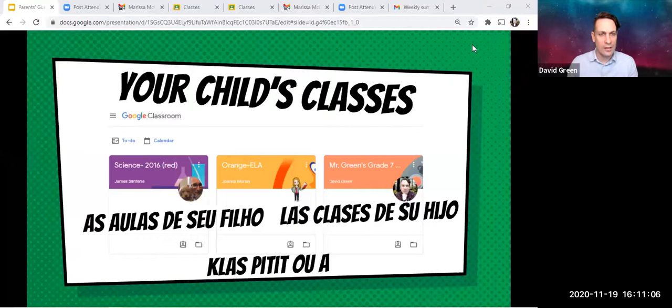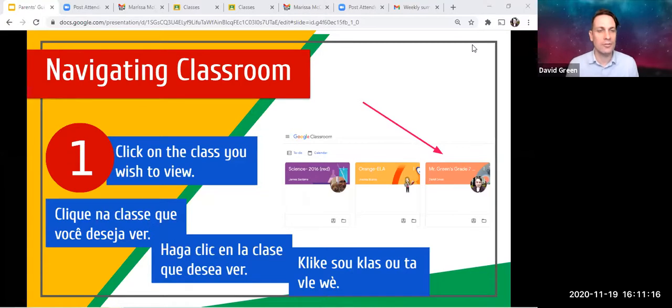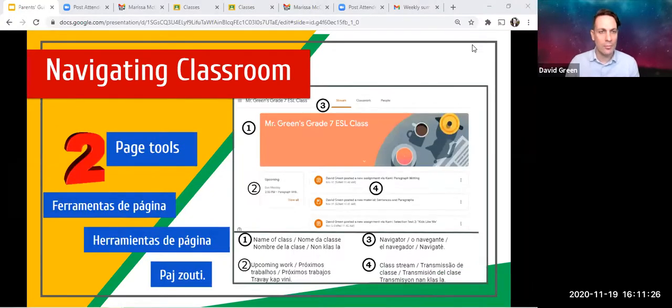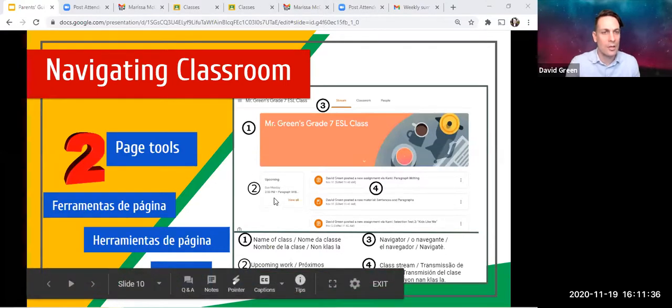Now, let's take a look at how to navigate through a class. Navigating Classroom. Step 1. Click on the class you wish to view. Step 2. Page Tools. You will see the name of the class in big letters. On the left, you can find upcoming assignments. Click on the name of the assignment to see more details. Right here.